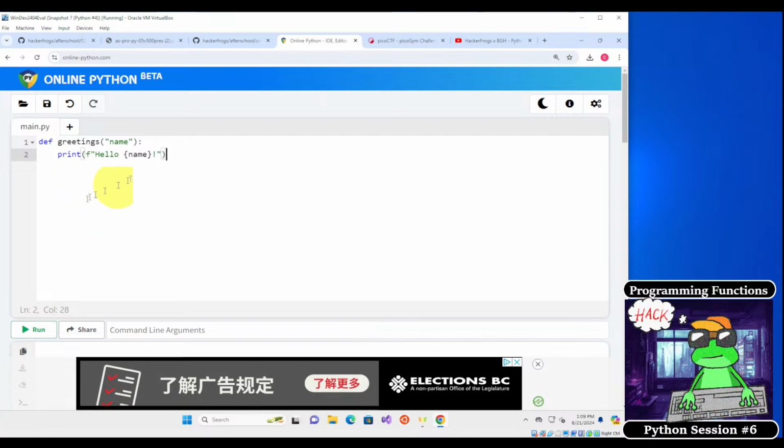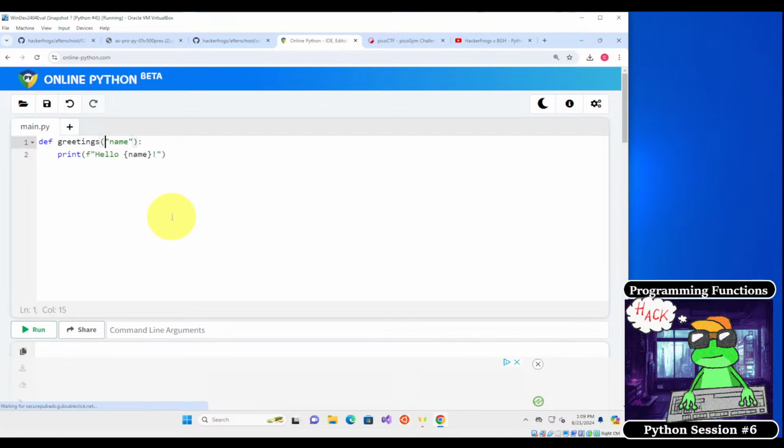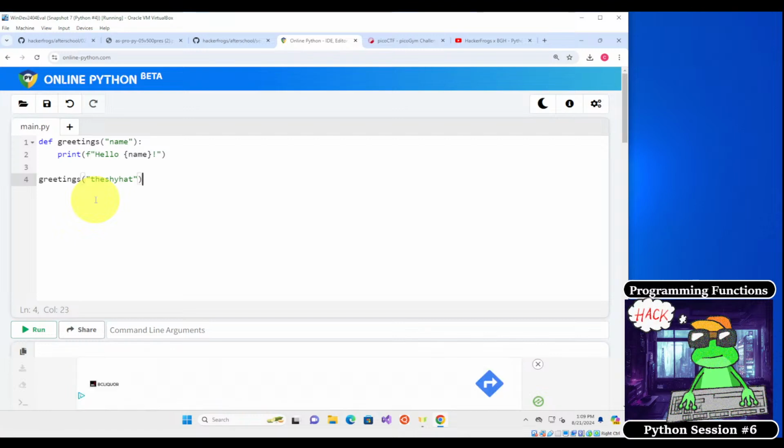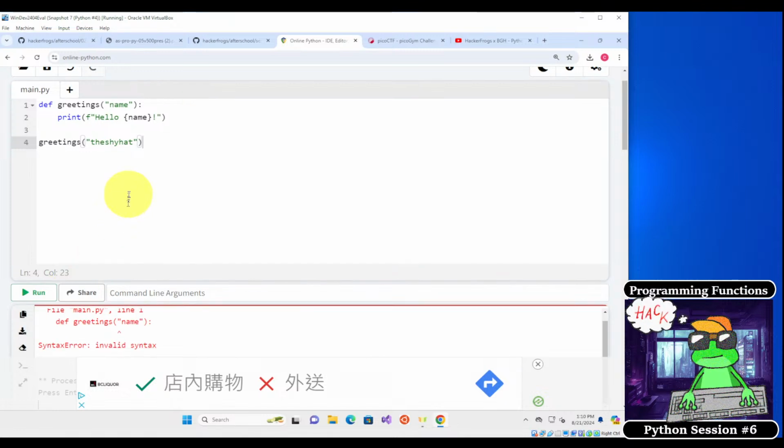Okay, so let me think if this is the right way to do this. Okay, I think this will work. Let me try running this. In order to run the function, it's going to be greetings, the name of the function, along with, so I'm going to do the shy hat, that's my name, and we're going to run this. Hopefully this works, but I might have to debug this.